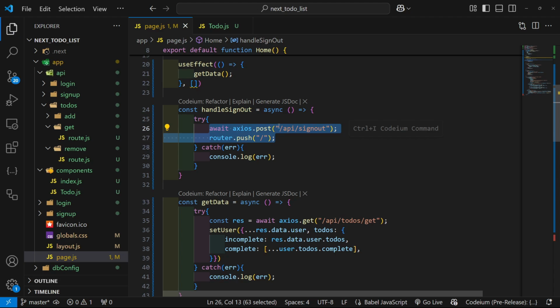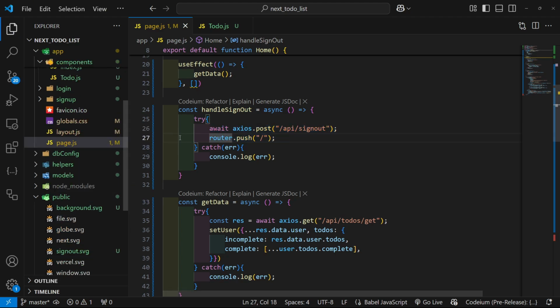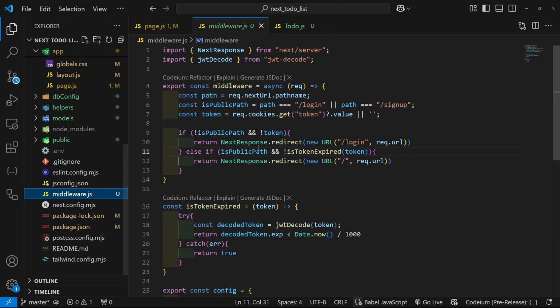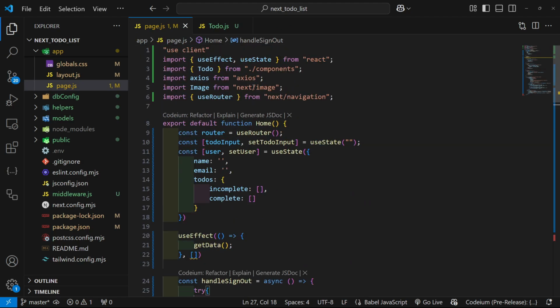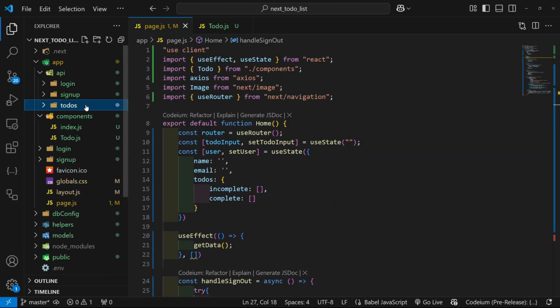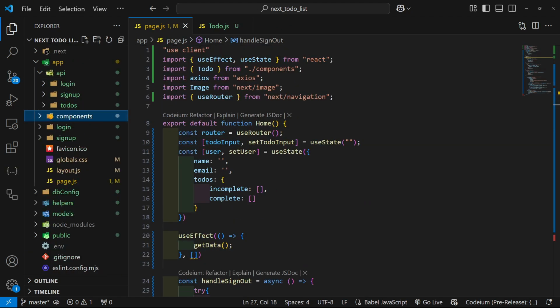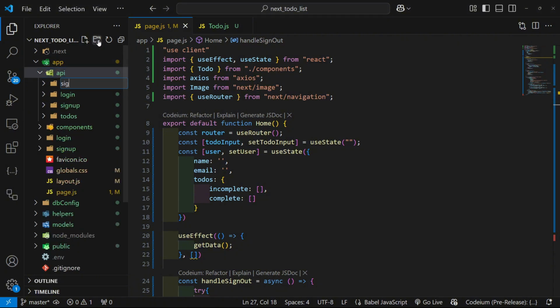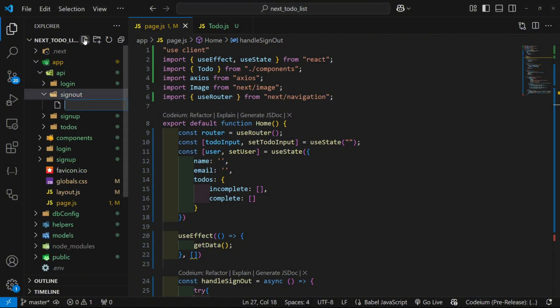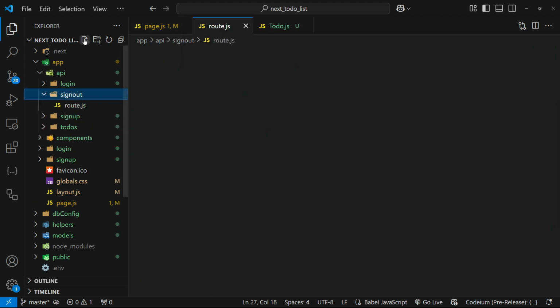And since they're not going to have the cookies anymore, it's just going to go straight up to the middleware, and whatever you've set this URL to be, then that's where it's going to push the user to. So this should be it. Now we're going to go to the API, and then we're going to create a folder called signout, and then we're going to create our route.js file inside.